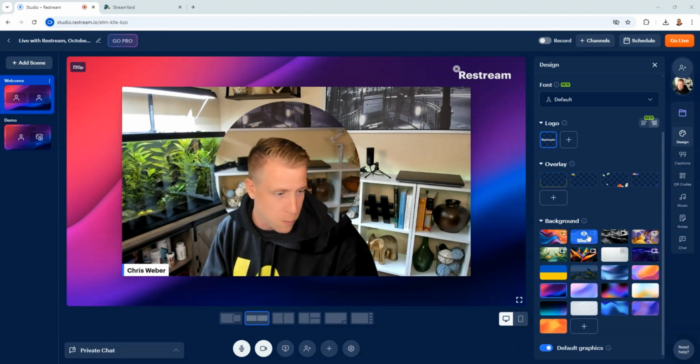There are more customizable backgrounds in here. There's private chat, there's notes, there's music, there's QR codes. So both of these tools are extremely similar. And I've noticed through using these tools for the last year, if one tool has a feature the other doesn't, it will copy it. So they're essentially neck and neck with different settings and features.